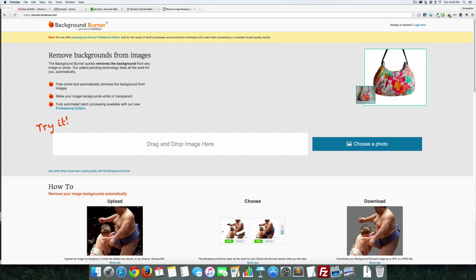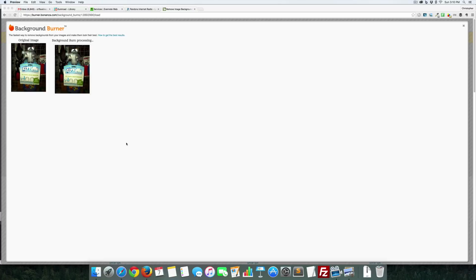So it's really quite simple though. We pull in an image, and it starts to receive it, and then once it receives it, it's going to start to burn it, meaning it's going to want to burn the background. So let's give it here a couple seconds. Now as you can see, it is actually burning the image right now.